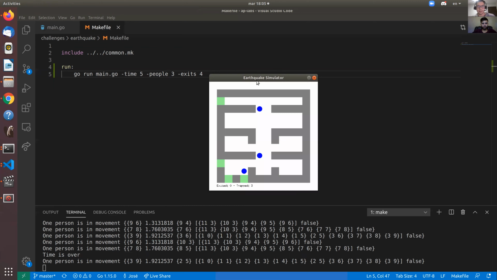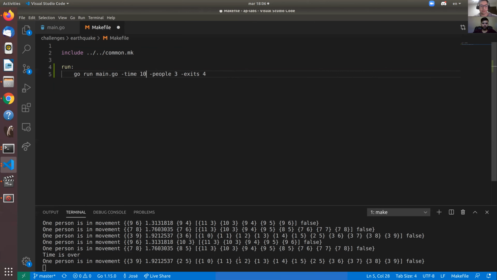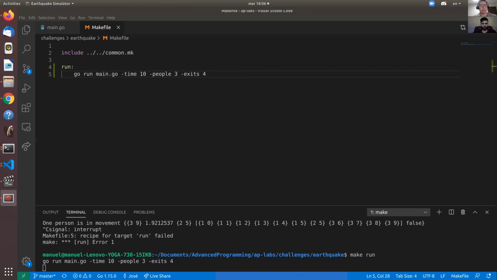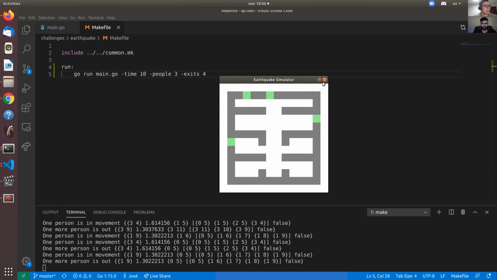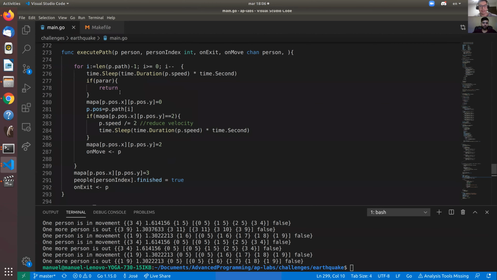So we have the earthquake simulator, where the people are represented by the blue circles. The exit is the green one. In this run we had only 5 seconds of time, so we are increasing it to 10 seconds to see what is happening. The window is appearing on another screen again. So okay, here the person is following their path.